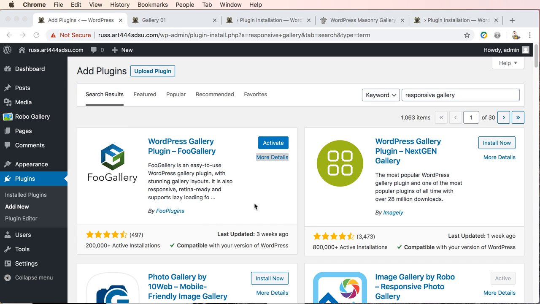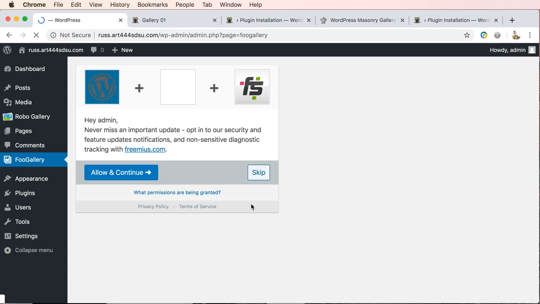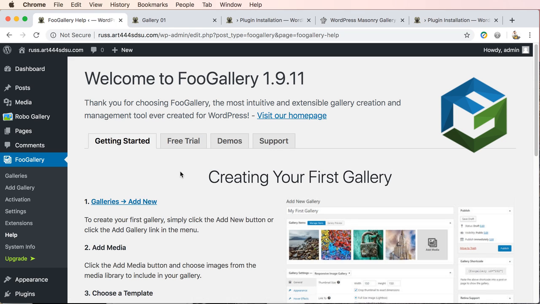All right, that didn't take too much more time. So we have the install. Let's go ahead and activate. And we should be good to go. All right, so this is when they usually advertise to you after you have done the install. Never miss an important update, opt into our security and features update tracking with blah, blah, blah. I'm going to skip this. Probably shouldn't have, but I'm going to.